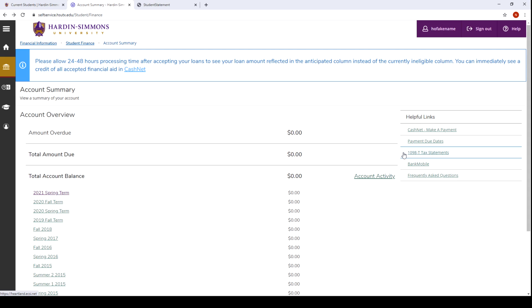We also have Bank Mobile. Bank Mobile is a third-party agent that HSU uses to transfer funds to students electronically for refunds. More information is available in the FAQ section of the Business Office webpage.